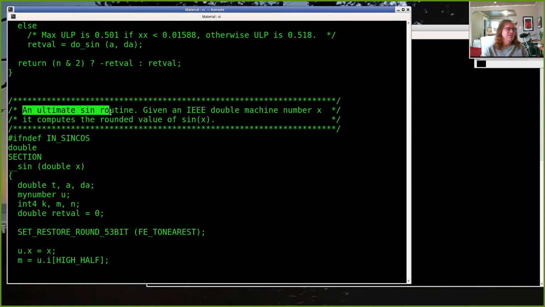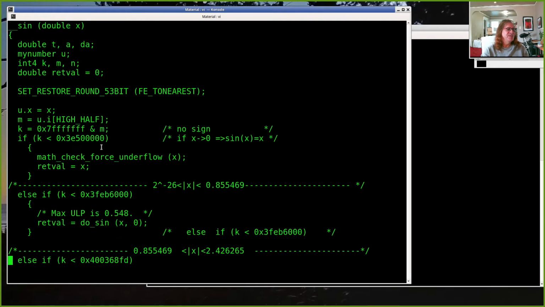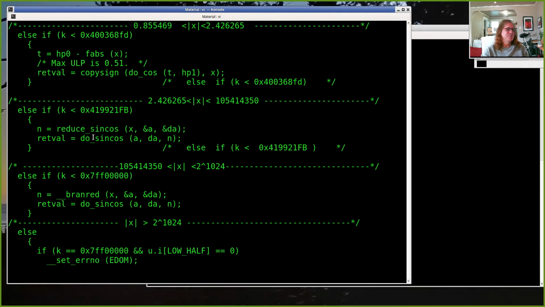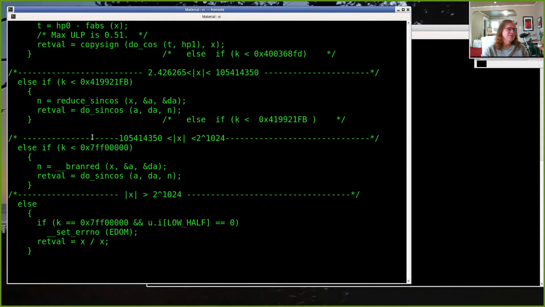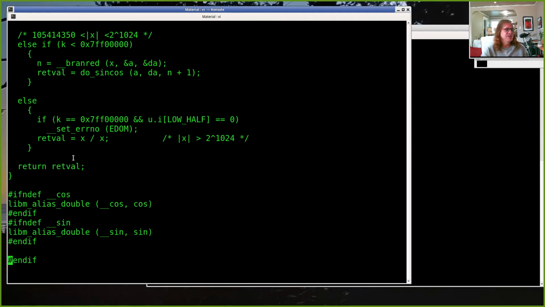And I love this, an ultimate sine routine. I mean, that's good commenting, right? And it just decides what to do based on the range of the value that you've given it, right? So depending on the size of the number that you're computing the sine of, right? And these are IEEE 754 representations of 32-bit floats. And they correspond to these kinds of ranges for the actual numbers. And it does different things based on that. And then it's got the matching cosine routine, and there you go.